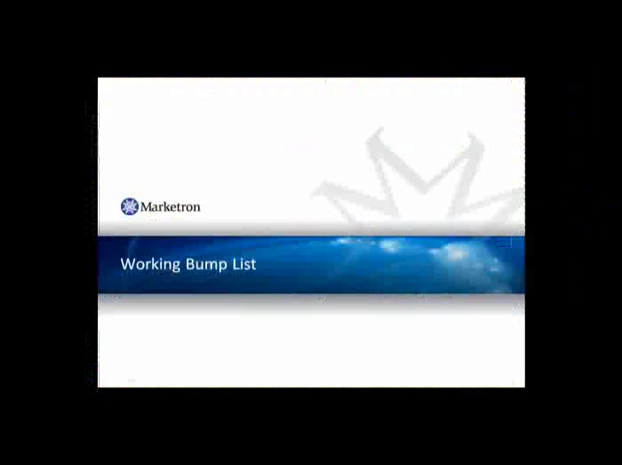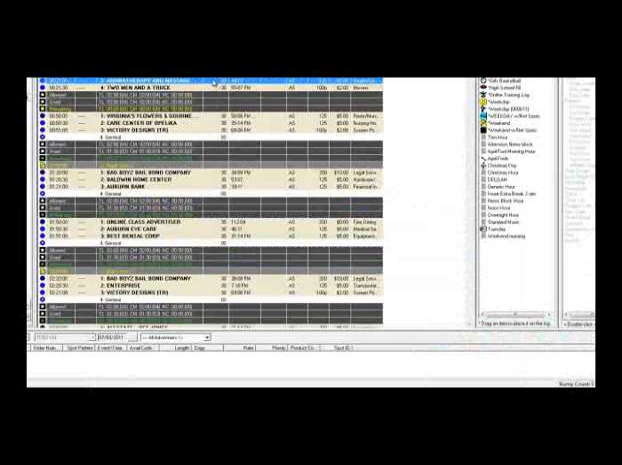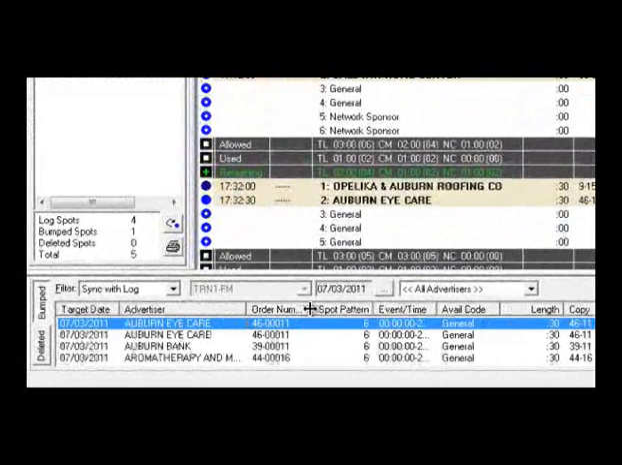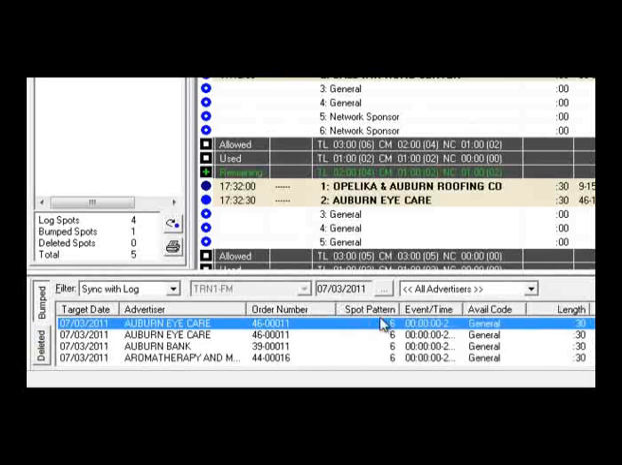Working the bump list. You'll see that all of our spots have placed, but I'm going to go ahead and bump some so that we can see how to work with them manually. Down on the bottom, you can arrange these columns. Remember, by using log and options, you can also change the width of them with your mouse.